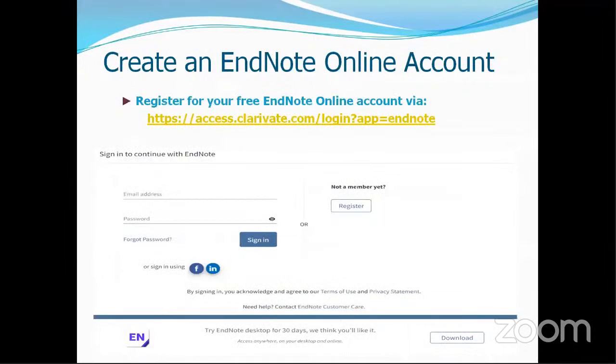So let's start from the first one, which is creating an EndNote online account. And to register for your free EndNote online account, you need to go through this link. So from now, I'll be switching between my slide and EndNote and EndNote online account. So let me try to load EndNote.